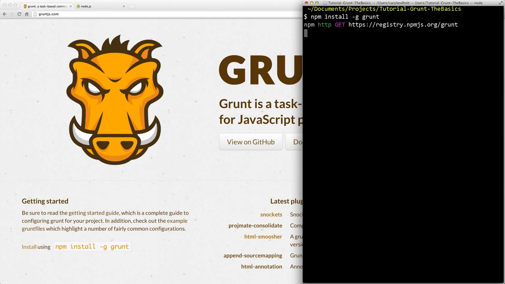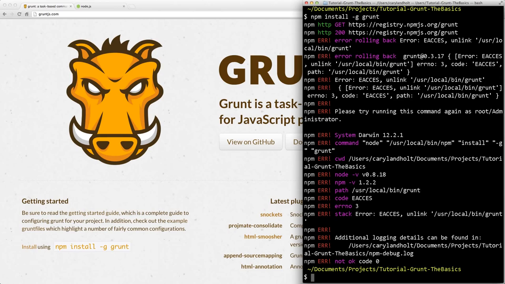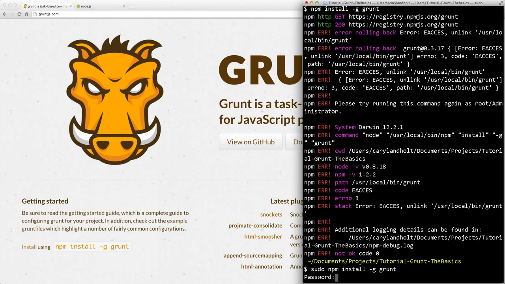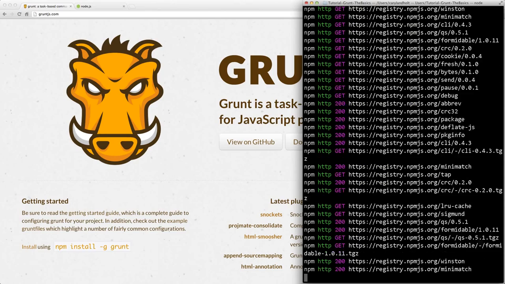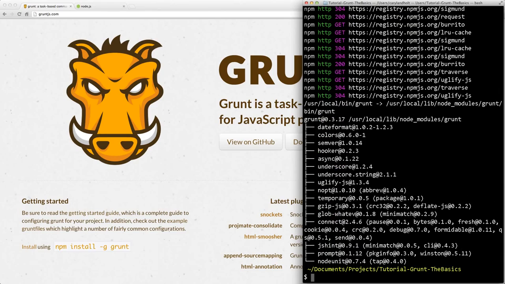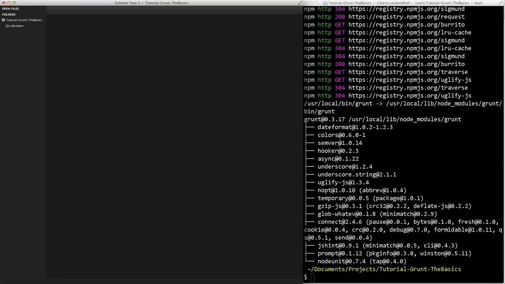Hit enter. Now you may encounter some errors like this, and this simply means I don't have the permissions to install it the way I have it. So let's do the sudo npm install -g grunt, enter my local password, and that should install successfully, and there it's done. Grunt by default uses a grunt file, and that file is grunt.js.